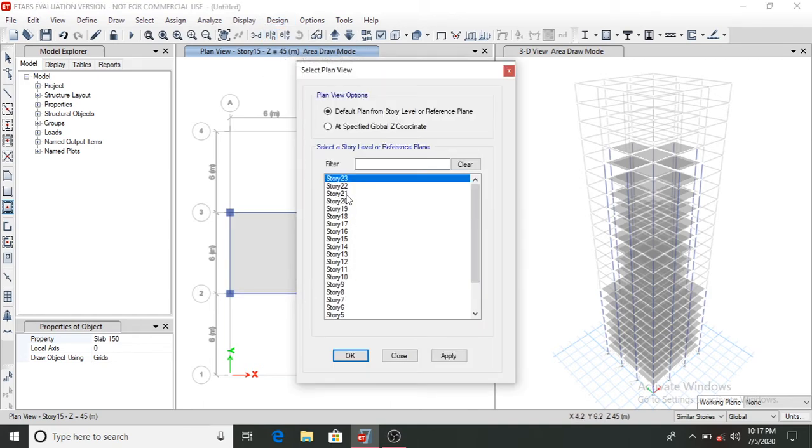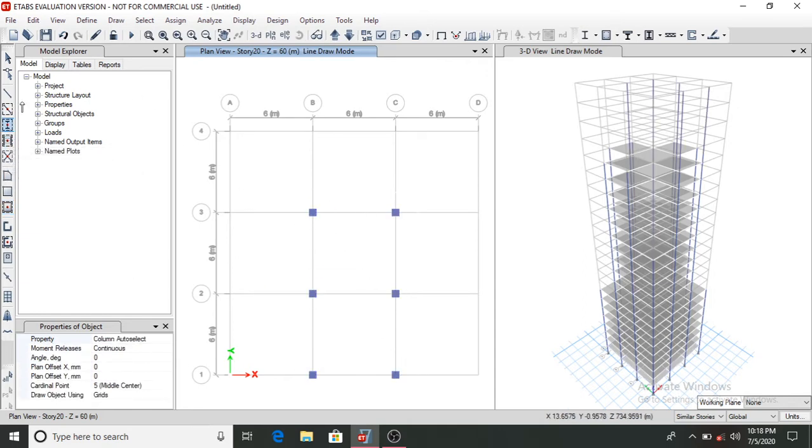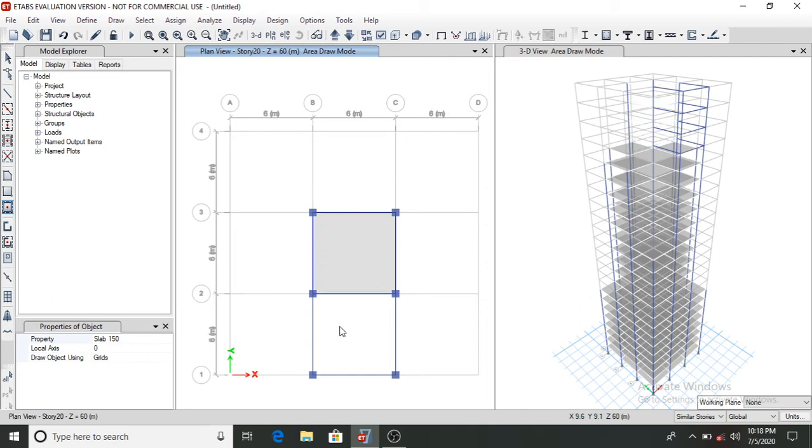So go to story number 19. No, story number 20. So stories 20 to 23 are the last set of similar stories. So click on story number 20 and okay. So select draw columns and draw the columns. Similarly select draw beams and draw the beams. And now draw the slabs.